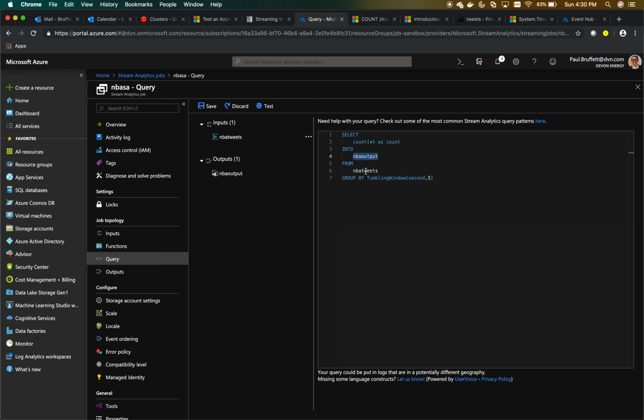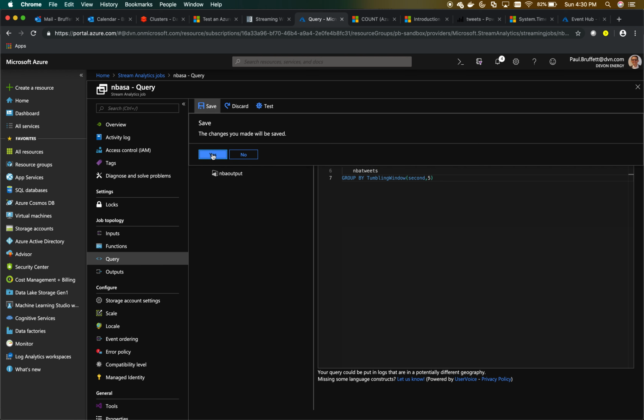It's going to send it to Power BI. It's going to get it from the event hub we just created. It is going to give me the number of tweets every 5 seconds, basically. And so I'm going to save that.